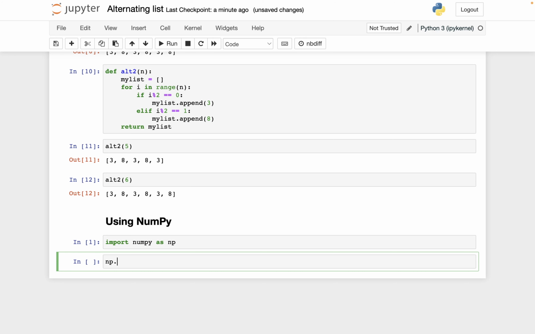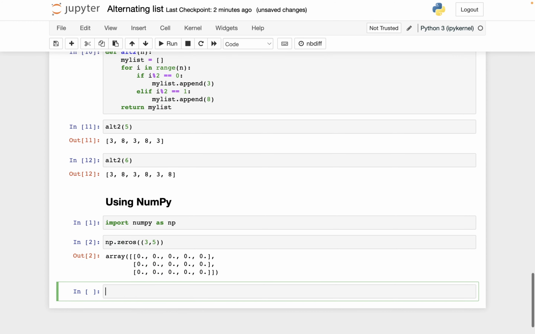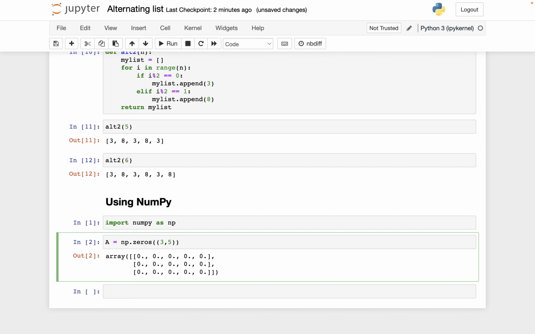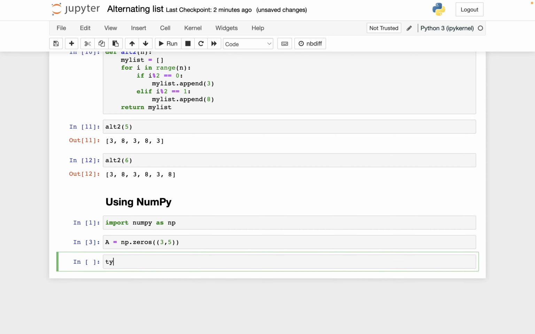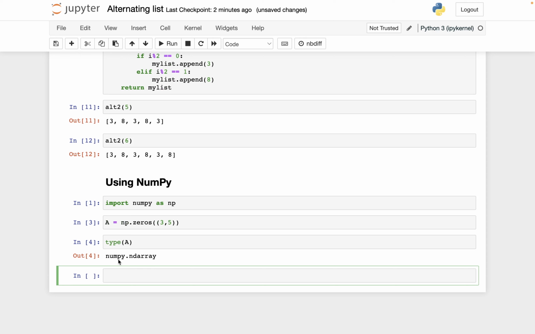So for example, you can do np.zeros, and this works very similarly to how the zeros function works in MATLAB. So for example, I can give this as an input the tuple (3, 5). And this makes a 3 by 5. I sort of think of it as a matrix, but technically this is what's called a NumPy array. So let me save this with the name capital A. And let's check what's the type of that. Okay, this is ndarray, and that stands for n-dimensional array.